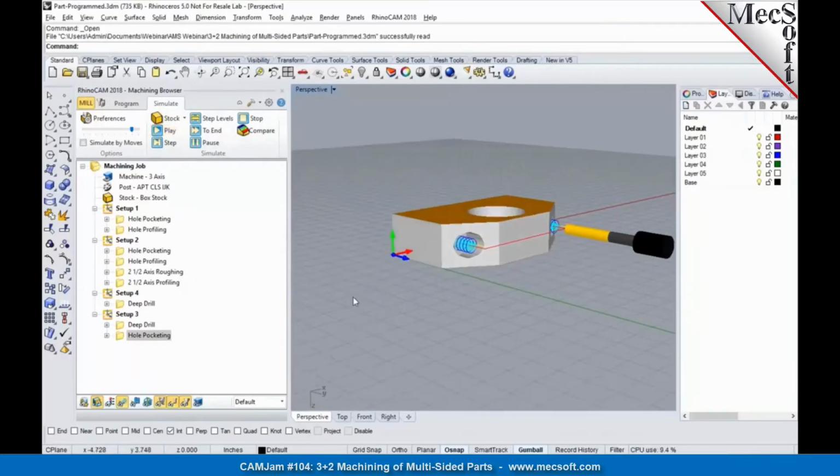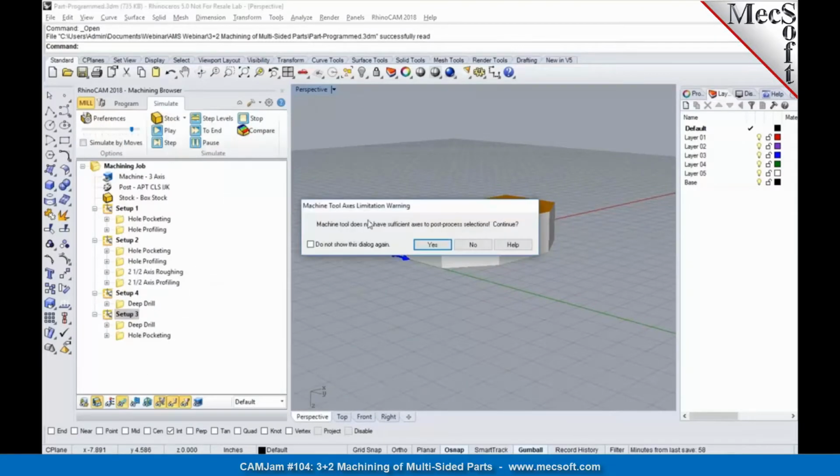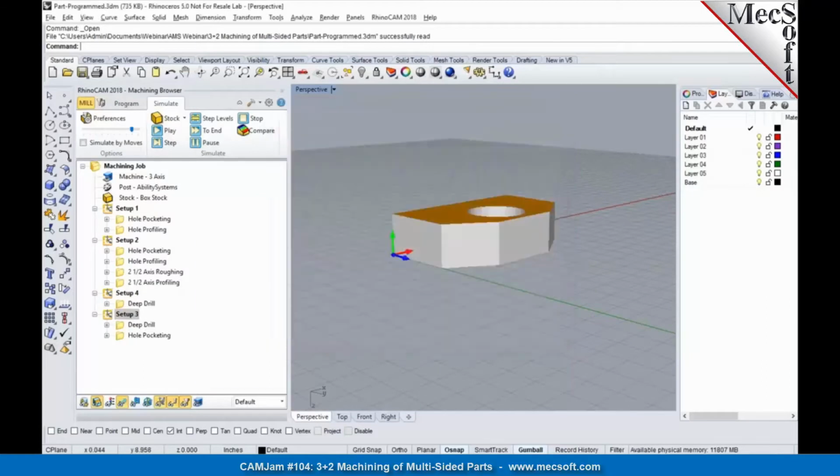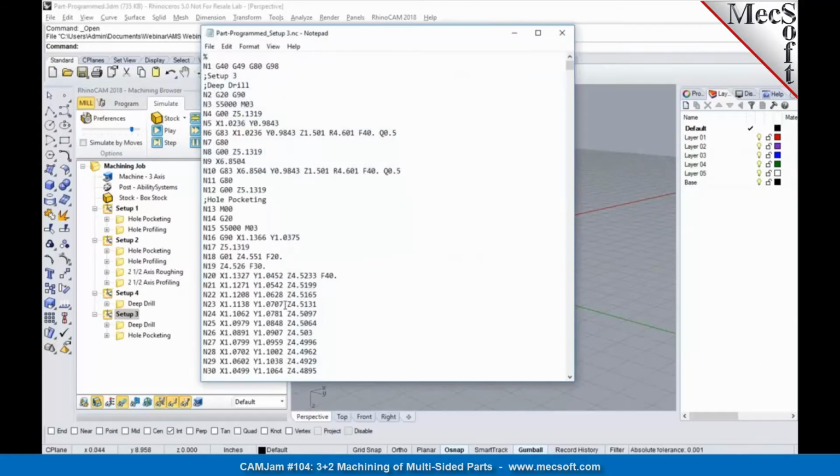So when posting it out as a 3-axis mode, you can just select the setup, right-click and do a post, and you'll automatically be prompted with this dialog saying that the machine tool does not have sufficient access to post-process the selection. This is to warn you to make sure that you've reoriented the part on your machine tool, because you're programming it from a different orientation, so you need to make sure that the part has been reoriented correctly. Then you can select the post processor that's appropriate for your machine tool to post it out. So each of these setups can be posted out separately to separate NC files if this is being programmed as a 3-axis operation.